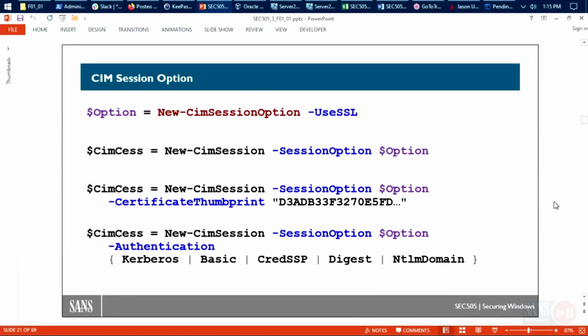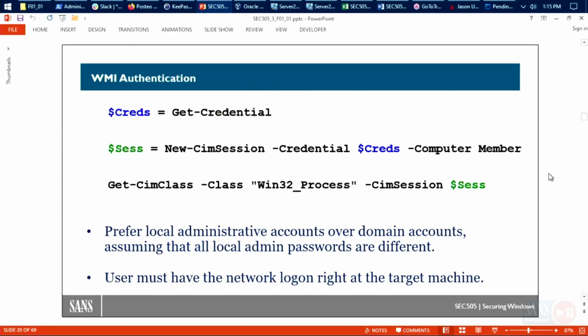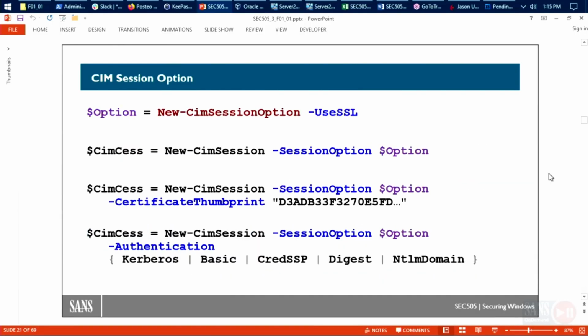But once I have that option, notice the second line. When I create a new CIM session to another machine, I can pass in that option object. And that option object, you can see from the first line, specifies UseSSL. Now I couldn't fit it onto the slide, but on the prior slide, you would also pass in credentials and the name of the remote computer. Because when we're creating a new CIM session, you have to give the name of the remote machine. But we have some other options too. Notice that I can do New-CimSession.